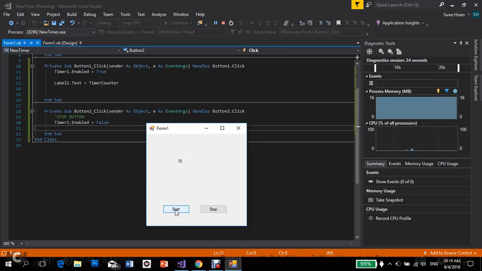Alright, so basically what you have done is a very simple stopwatch. But how do I reset it back to 0? That is the challenge for today. Have fun!